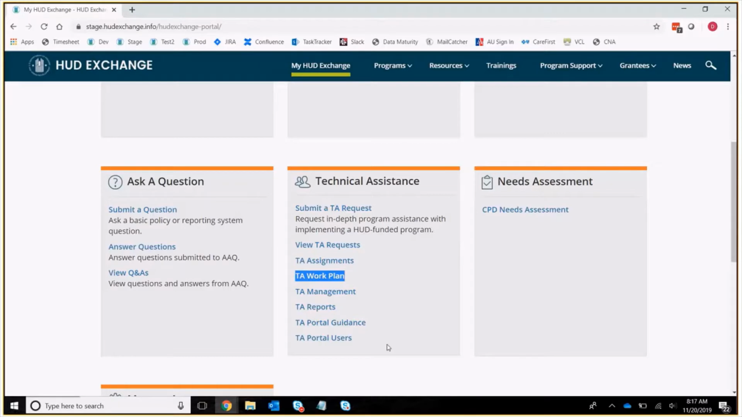Next is the TA management module. So this is where approved work plans will also exist. So a copy of every work plan that's approved also shows up in TA management. And this is where you're going to enter activities and barriers, as well as monthly status reports. And when the TA engagement is completed, this is where you're also going to mark that work plan complete.